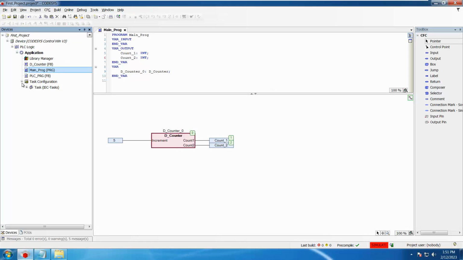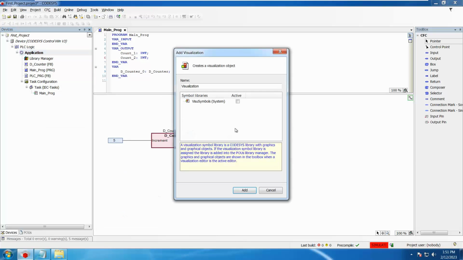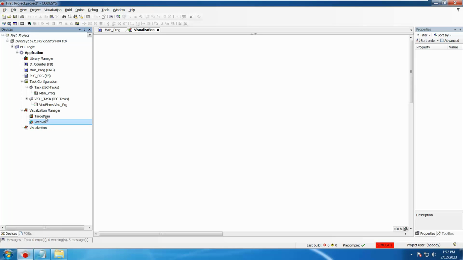So this brings us to one more interesting thing about CODESYS, and that's its visualization. To create the visualization, right click on the application and go to visualization. At the bottom, click on visualization, and it will add some visualization after some time, and you can see that we have a visualization program, and other stuff like the visualization manager. So straight away let's create a visualization.